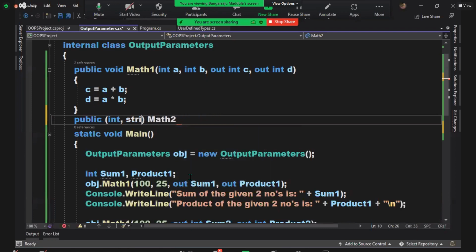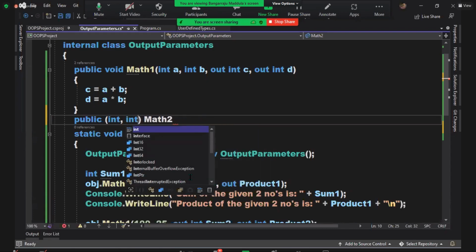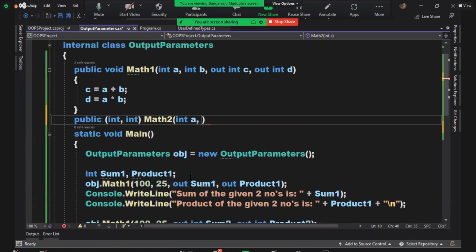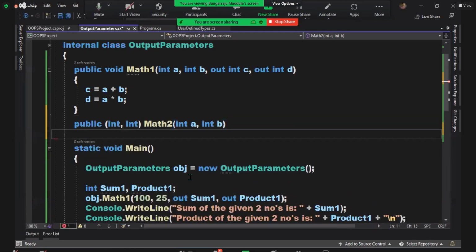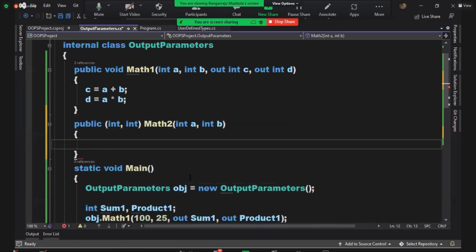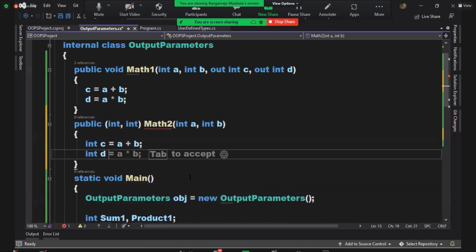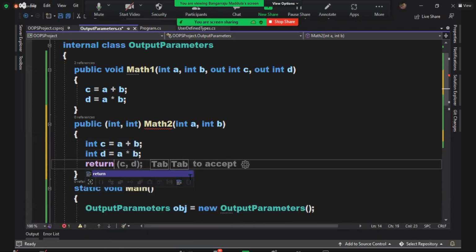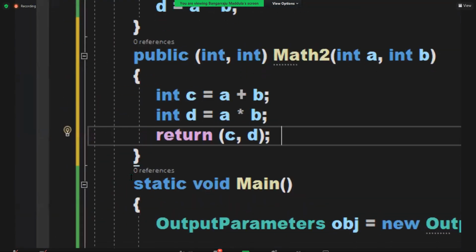So now what is the requirement? I want to return two integers: int comma int, int a, int b. Simply, int c is equal to a plus b, int d is equal to a into b, return c comma d. Two values are getting returned.